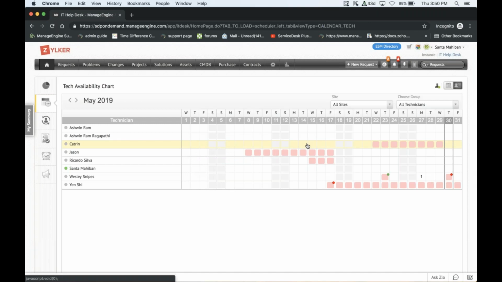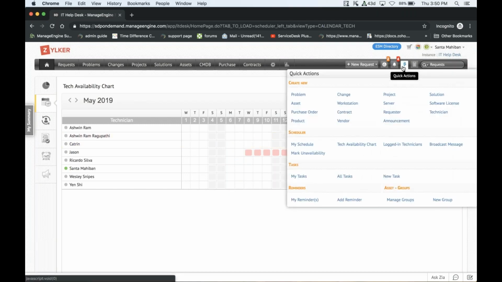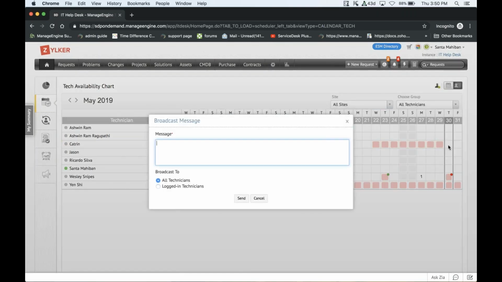Once you know the availability of your engineers, who is available today in the office and who is logged into the application, the next step is to send out a message to them. To do that, once again go to quick actions and click on broadcast message. Once you're there, you've got two options. You can send a message to all technicians, so that once they are back from their break and log into the application, this message will be shown on their screens. Otherwise, you can send a message only to the logged in technicians.